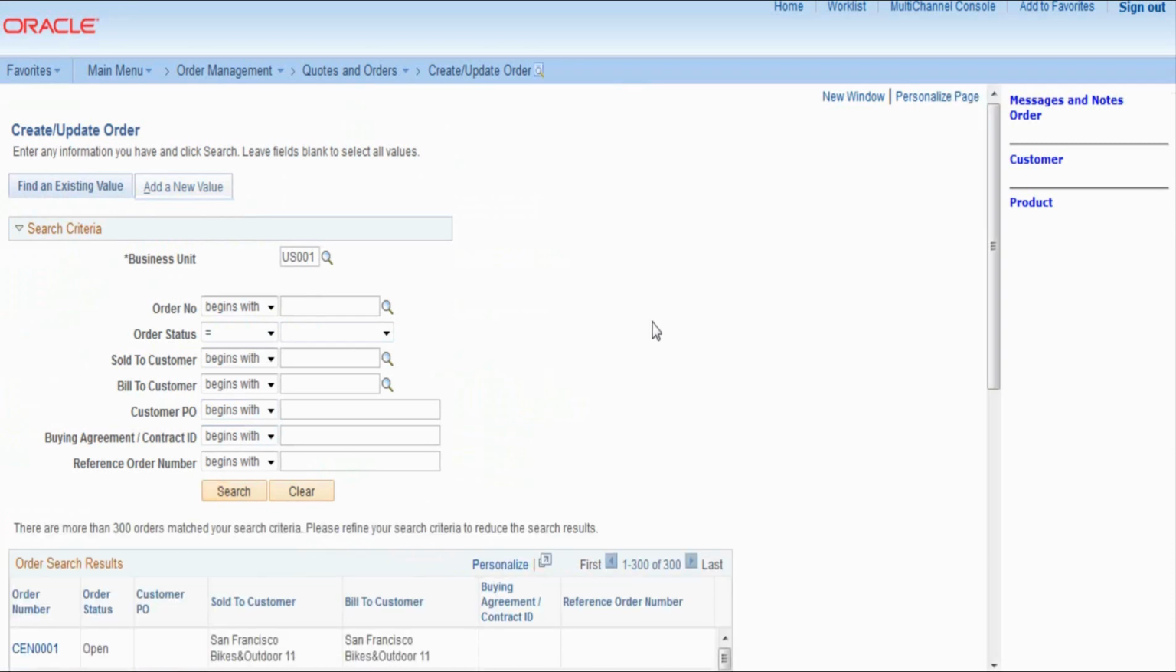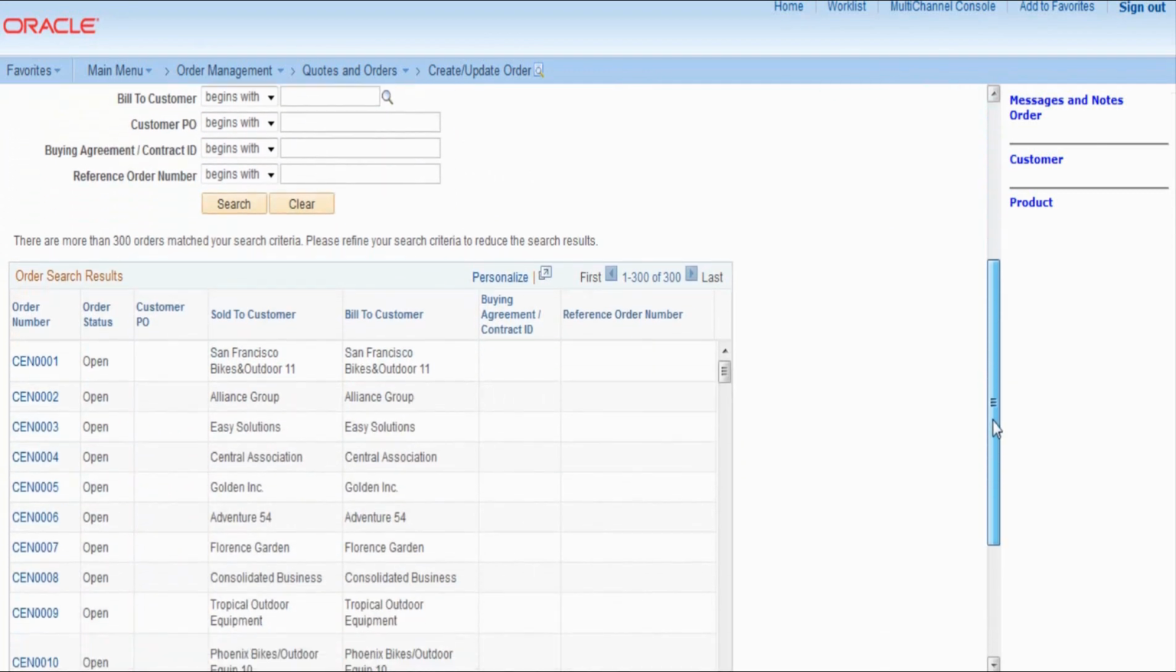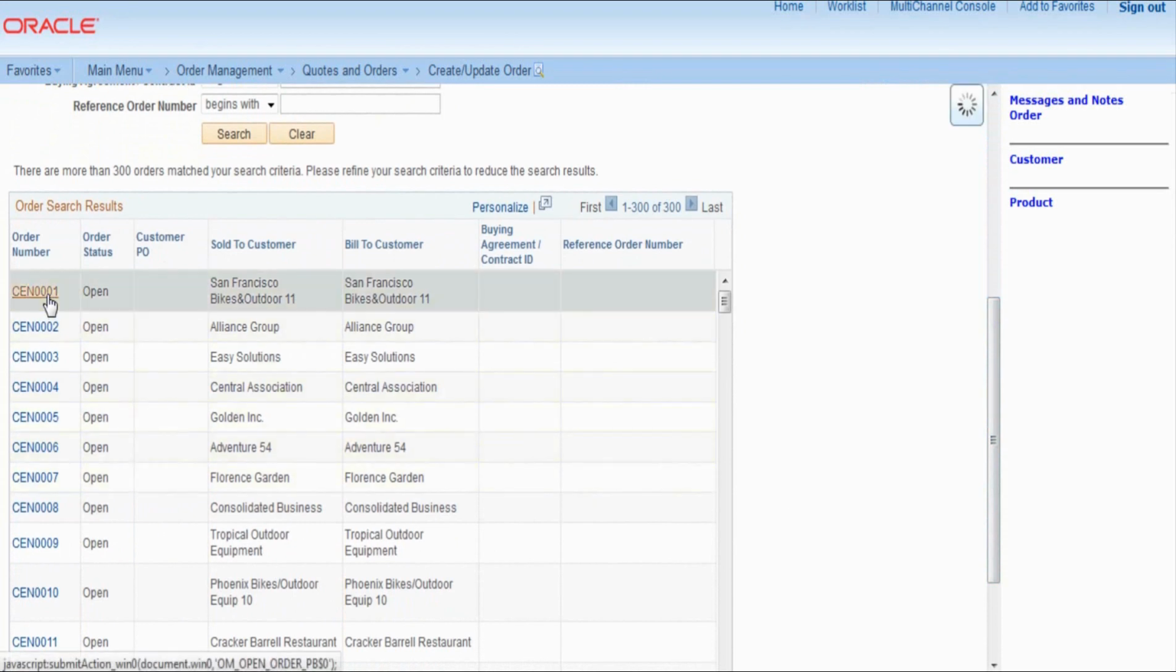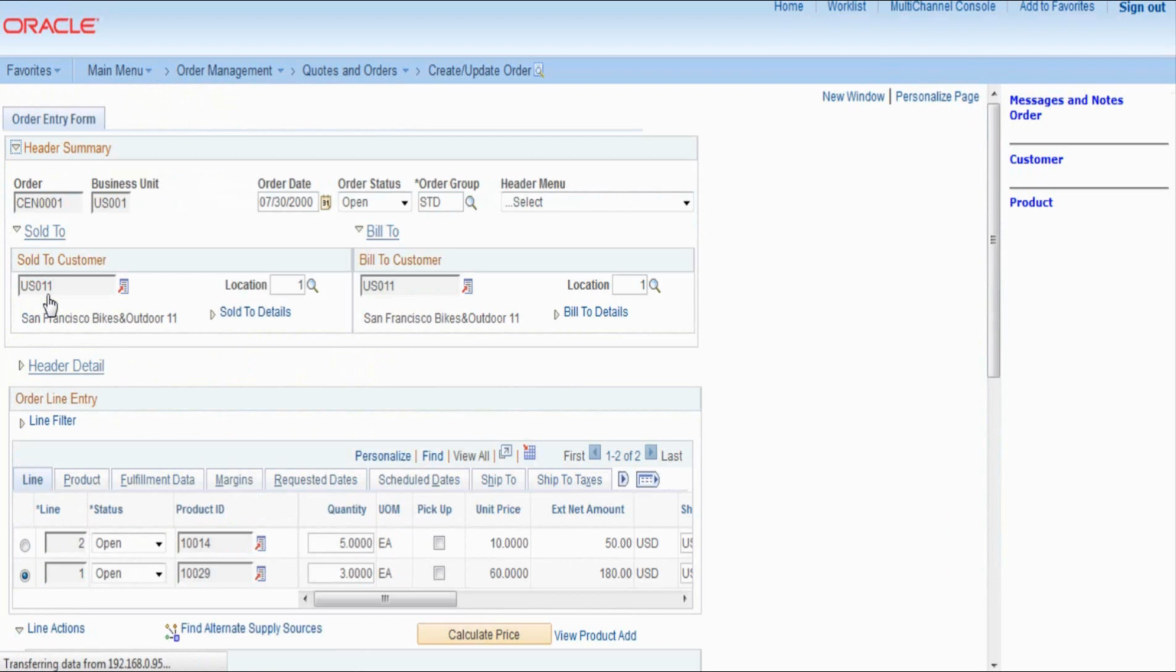You will find a list of order belonging to the particular business unit. Select any order from the search result. Here, you will see order entry details, order line entry details, and other order related information.